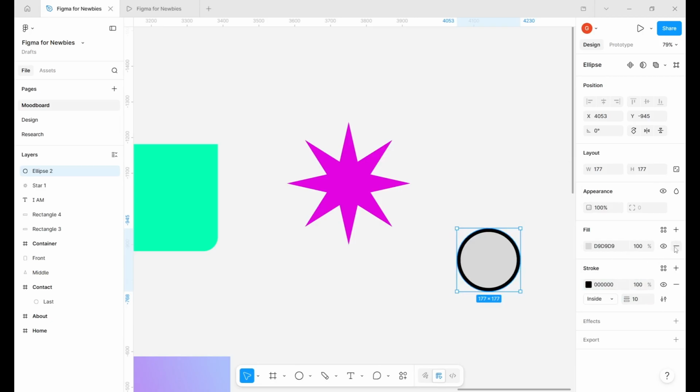So we don't want a fill. There's a difference between hiding your fill and removing your fill. If you remove your fill, the whole color is going to jump out. If you hide it instead, the color will still be there, but it's hidden. So I'm removing it in this instance.